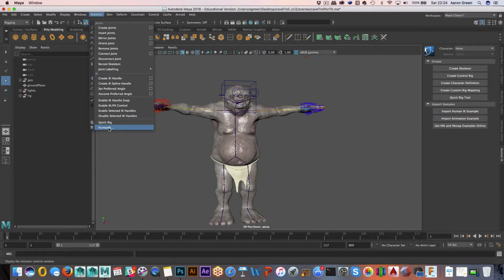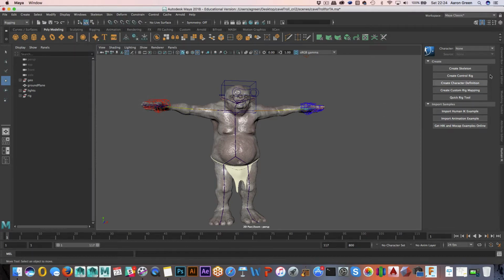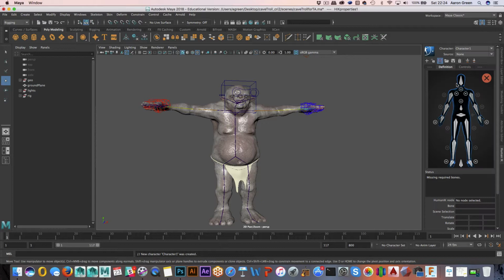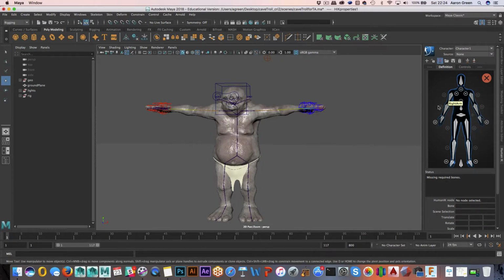Once you go into humanIK you get this screen over here, and basically we're going to create a character definition. Basically, this little mocap guy here is the guy that comes out of Motion Builder, which is where you deal with a lot of the mocap data. And what we have to do is tell Maya how our joints for the rig that we have here correlate with the joints over here in the mocap dude. It's pretty easy to do.